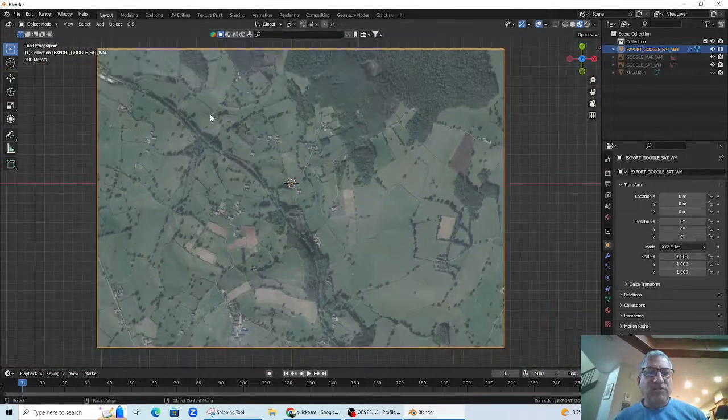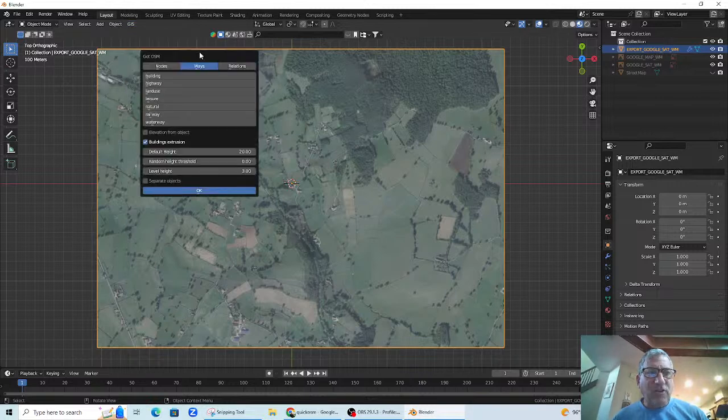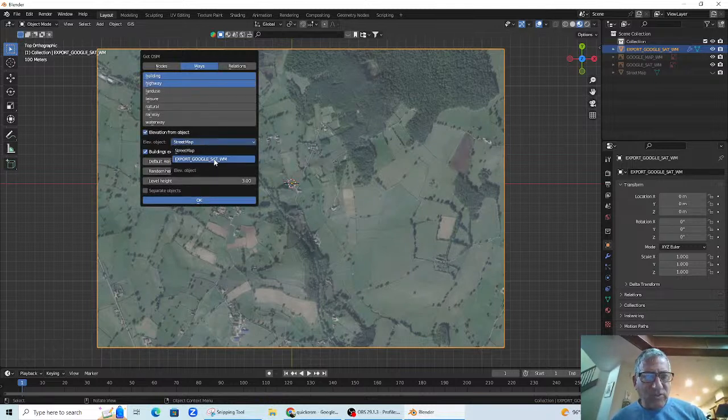All right. So now that I have done that, now I can come in and bring in the Web Geo Data, the OSM, and put in the buildings and the highways. Get the elevation from the object, which is the SAT map, and separate the objects and bring down the default height.